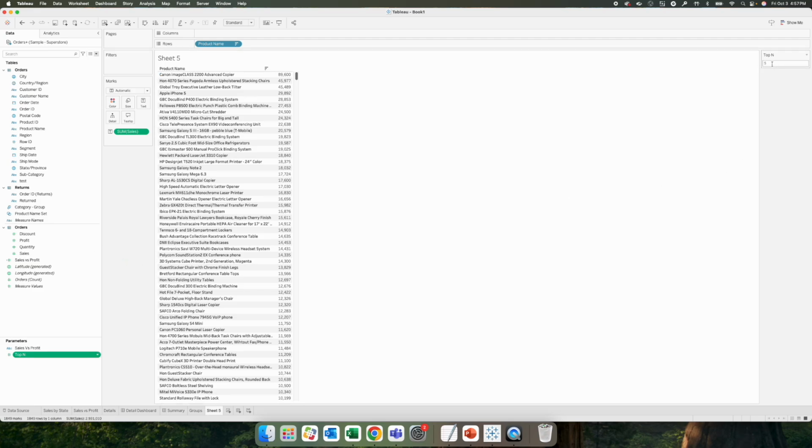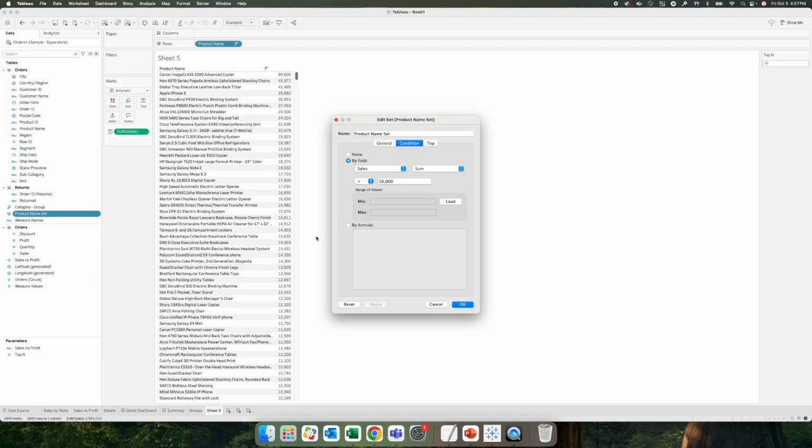So by default, you will see here the value is 5, which I gave while creating the parameter. Now, if I change it, you can see nothing is happening because this parameter is not linked to the set, right? So for this, what I need to do is go to the set again, edit the set, and here in top, where I had top 10, this number I will replace with the parameter that I created, that top n parameter. So just click on it, apply.